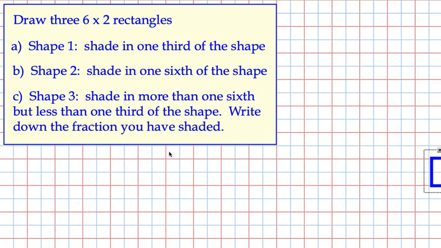Today we're going to do a little bit of drawing shapes and shading in parts of them to think about different fractions. So this example here we're going to do together, and then I'm going to get you to work on a few different questions yourself to see how well you understand it and hopefully develop a wee bit of knowledge along the way. So this task here says draw 3 6 times 2 rectangles.